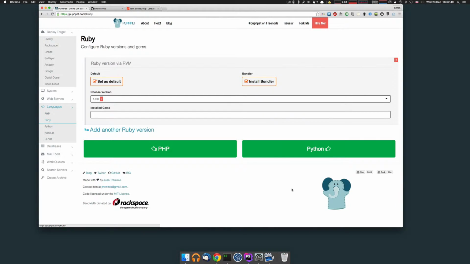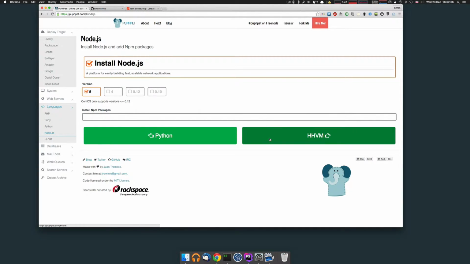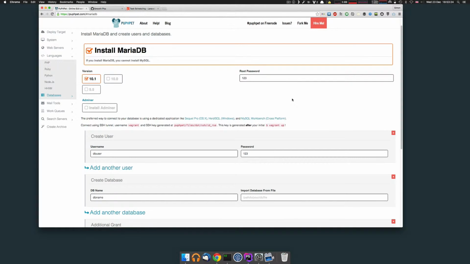Xdebug is enough for now. Ruby, ignore. Python, ignore. Node.js, a bit useful if we want to compile some assets, but a different thing. Right, back. I've started now using MariaDB as a default.